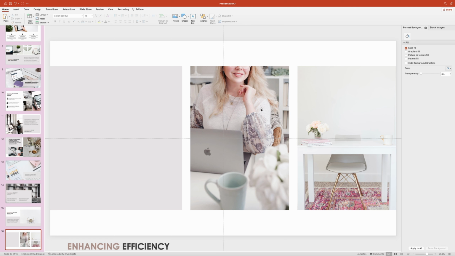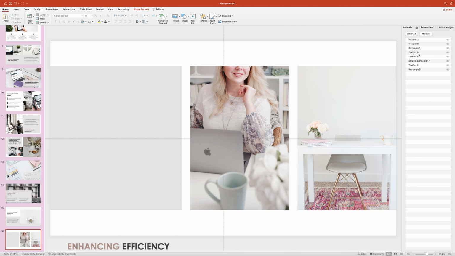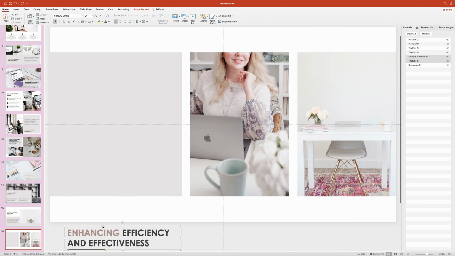Select one of the images and in the Picture Format panel's ribbon up top, click on the selection pane, which will open on the right-hand side. Here you can select the rectangles and delete them by simply hitting the delete key. And now we can add a title and some text to the slide.